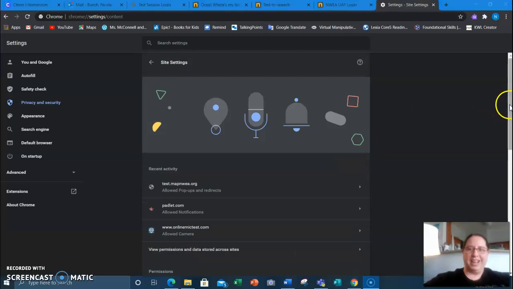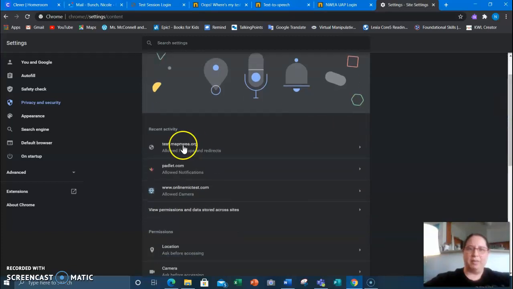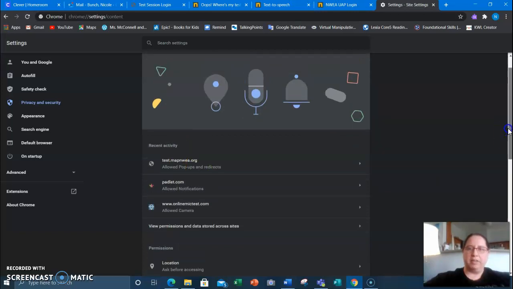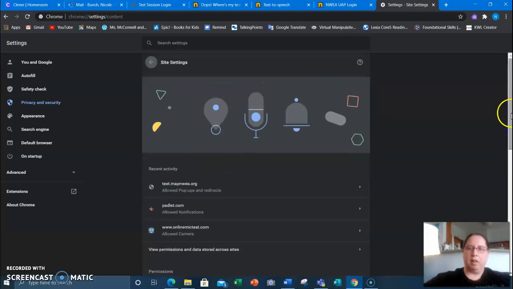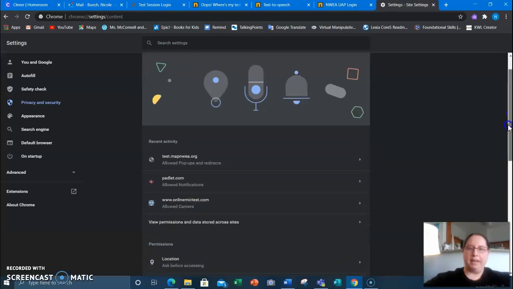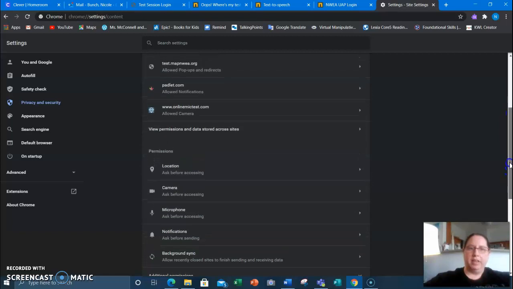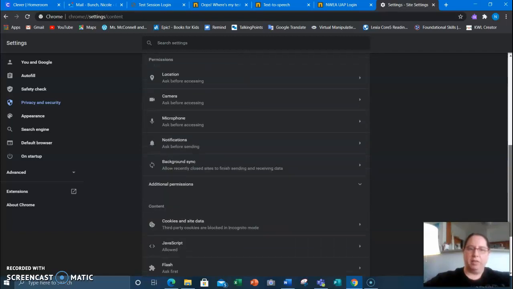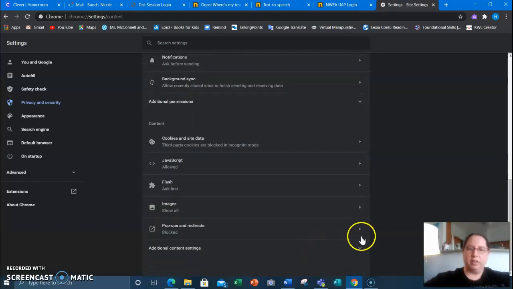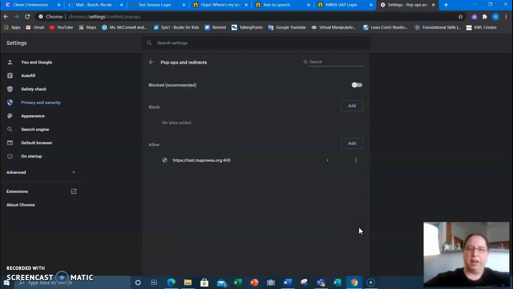And as you can see, I've already done it with the other way, so it was allowed. So you can manage the permissions, and if it was an allow, mapnwa.org would be under there. But because I've already allowed it on this one, I don't think I'll be able to show it to you. Here it is. You can go down to pop-ups and redirects. So I scroll down, and here's where the allow is. And mine says test.mapnwa.org.